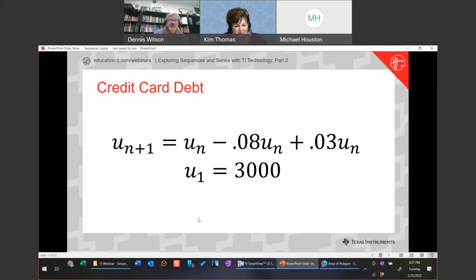And so it becomes a recursive sequence, and the students in the activity come up with the fact that the next term in the sequence, the amount of money I owe the next month, depends fully on the amount that I owe this month. And so you can see it takes this month's balance, subtracts off the payment I have to make, and then adds on the interest for the credit card.